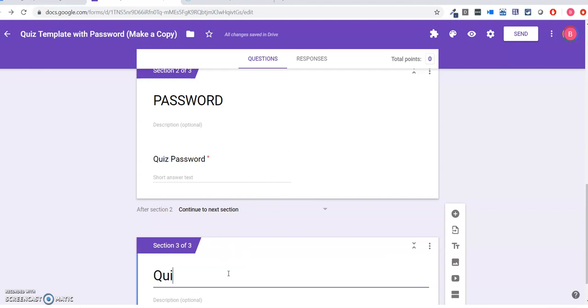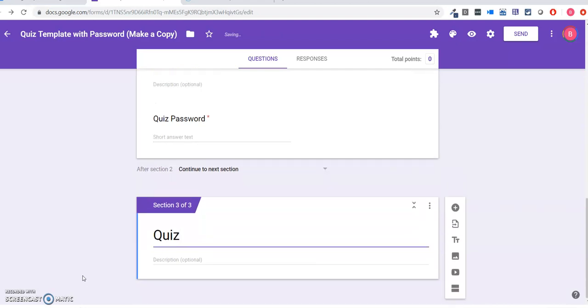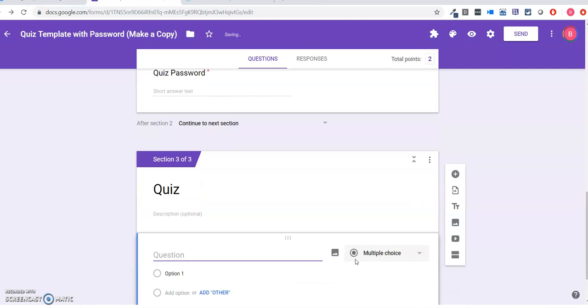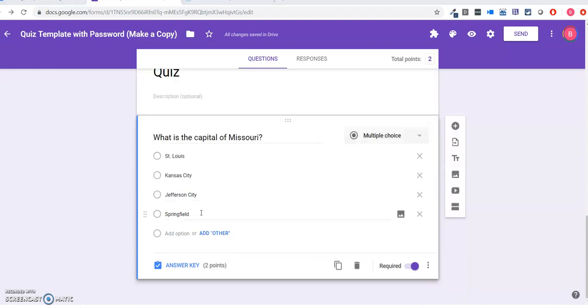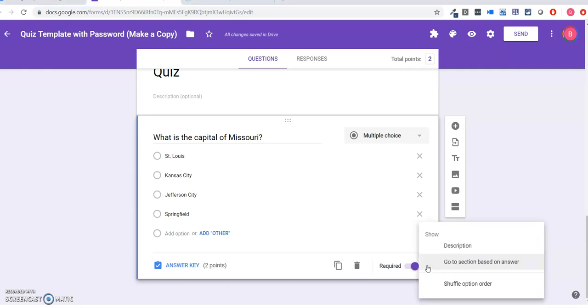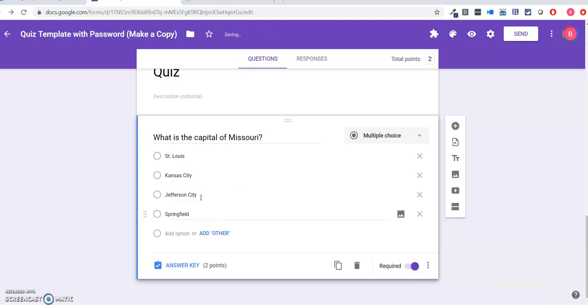I'm going to call this quiz. Then we're going to start adding a few questions. We'll come over here and decide whether you want a multiple choice or a short answer, etc. If you want the answers shuffled in a multiple choice question, you can go back down to the More option on that question and say Shuffle Option Order, and then these responses will be shuffled along with the questions from our settings menu earlier.